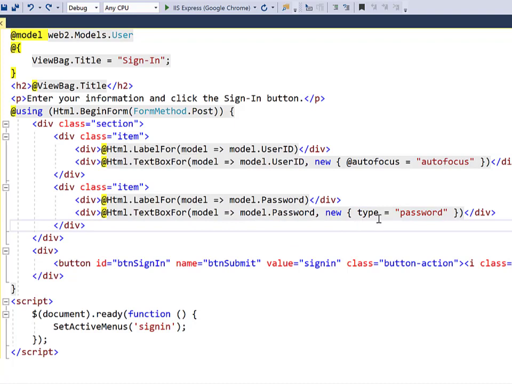Pretty simple stuff. But this will just render in HTML. Same thing with this autofocus, it will render in HTML. We'll take a look at that when we go to the page.